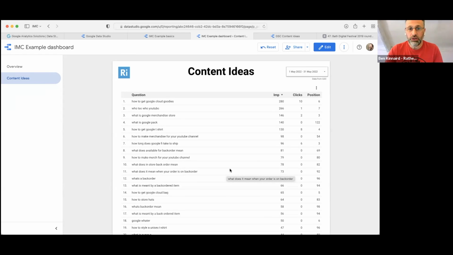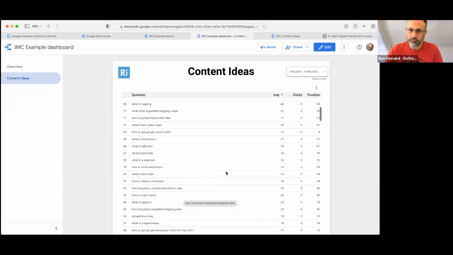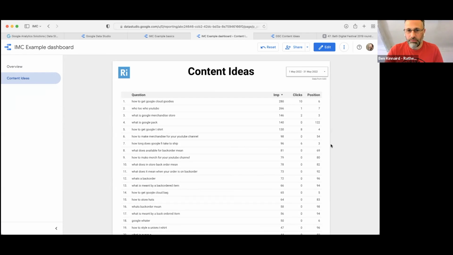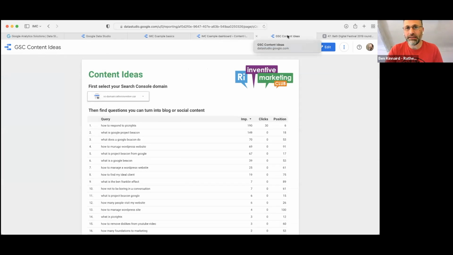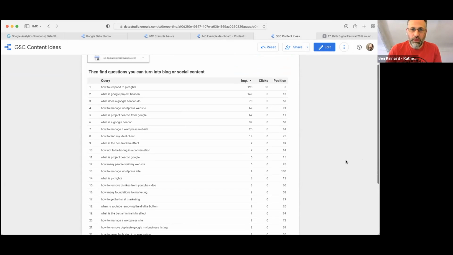or if they want to create ideas for videos, you can look through this and find something that's interesting. What I've also created, just for you folks, is a dedicated content ideas sheet, a Data Studio sheet, which anyone can use. If you log into Data Studio under an account that has a Google Search Console account connected to it, then you will be able to select it in this little drop down. You can see I've selected my domain here, ratherinventive.com, and it's giving me all of the questions that people are asking where our site's coming up.